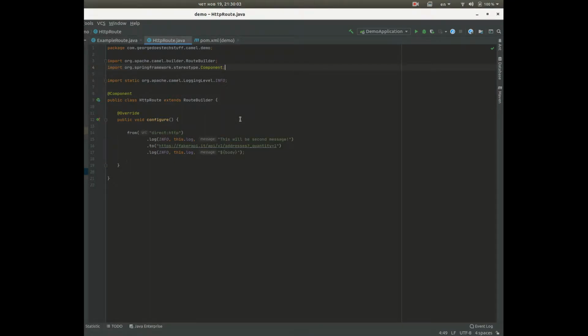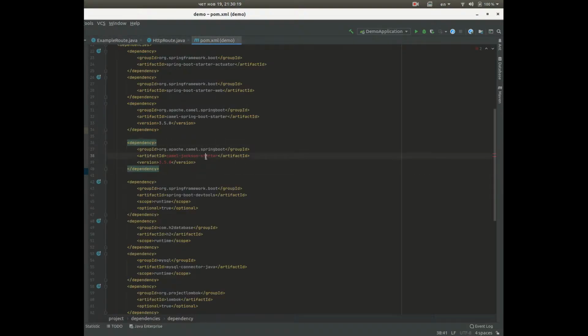Hello guys, today we're going to talk about JSON deserialization and serialization. So we already created the HTTP route, if you remember, in the previous video. We're going to make a few changes here. But before we start, we need to add the JSON starter dependency here.